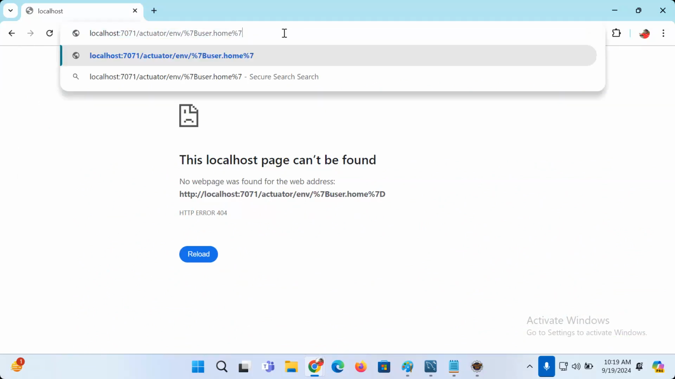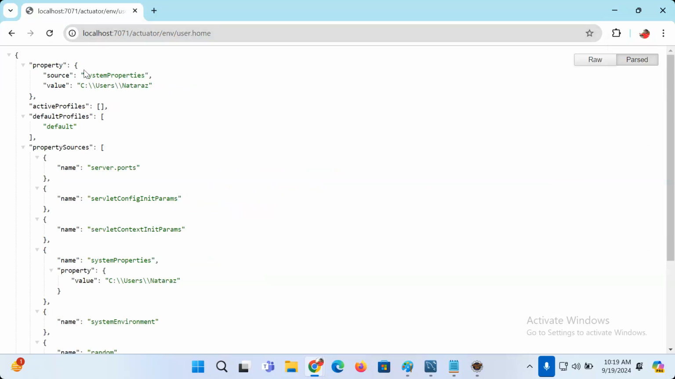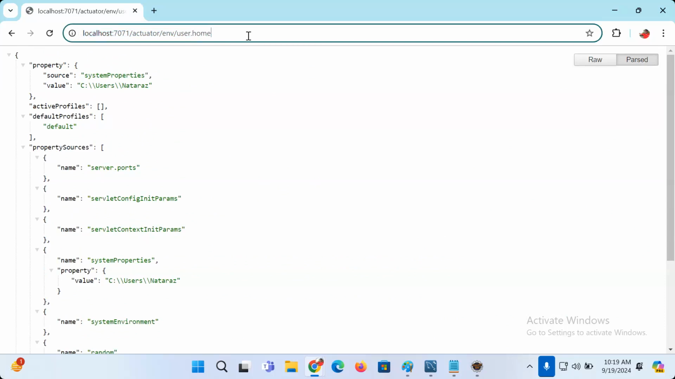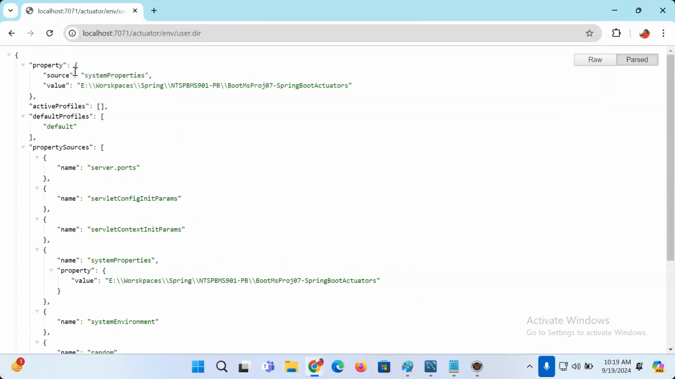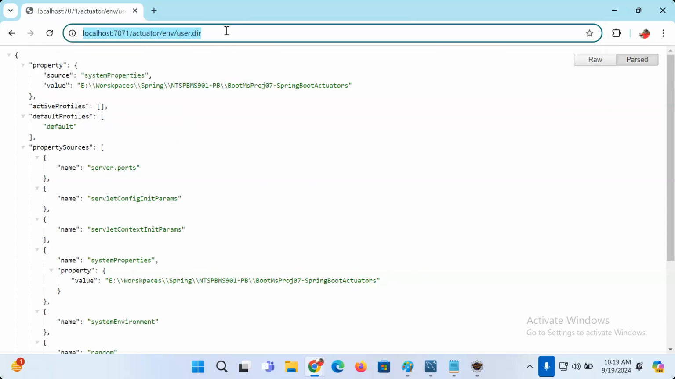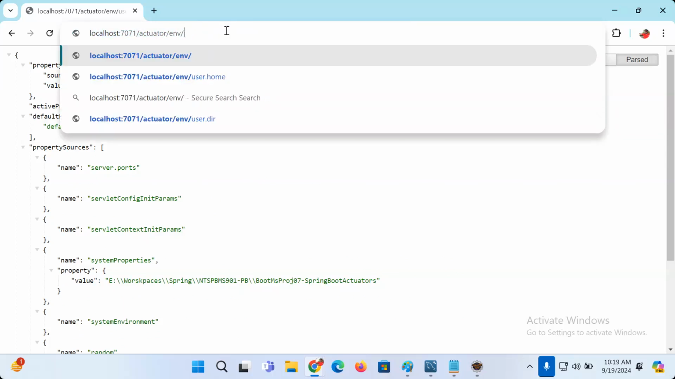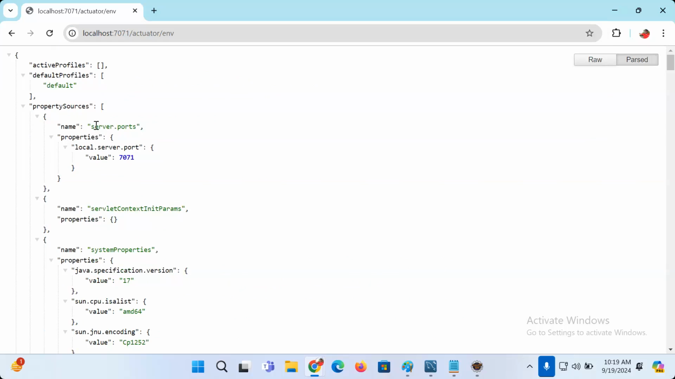Can we get information about a specific property? Let me try this one. User.home. Yeah, only user related information is coming now, boss. Only user information is coming. This active profile is this. Only user home information is coming. Okay. Tell me, guys, user dot directory. User directory information is going to come. Next. What are the other things we got, guys? Okay.